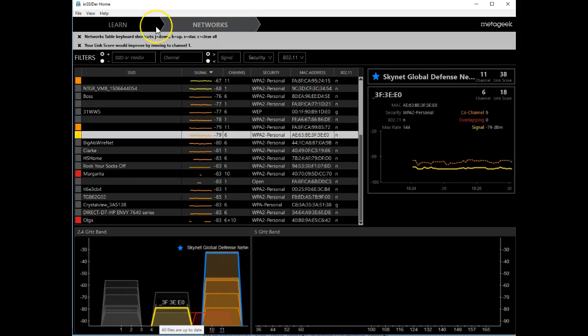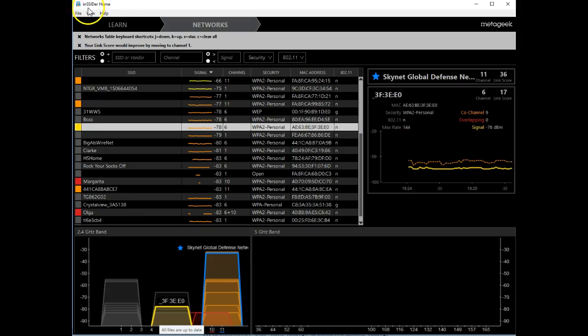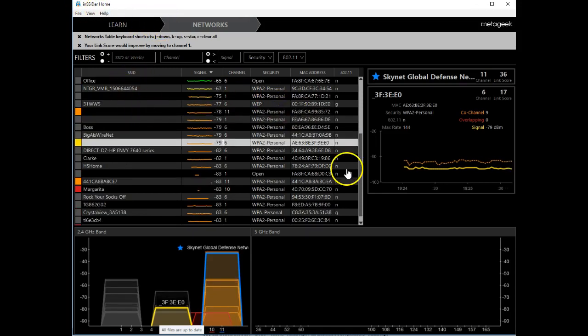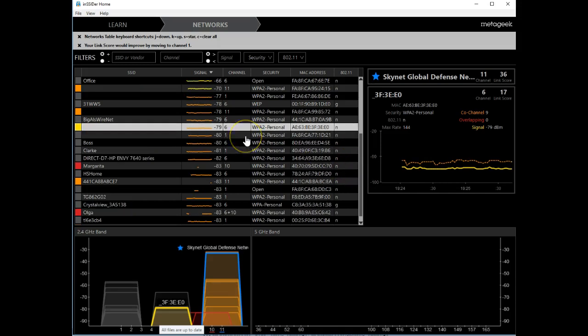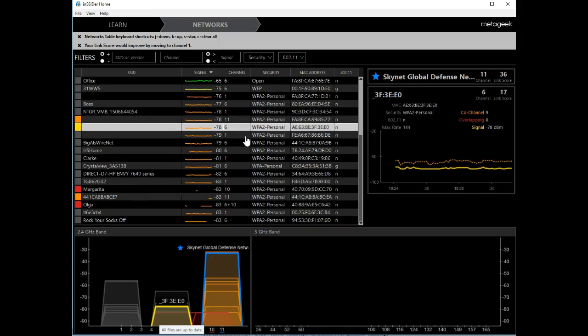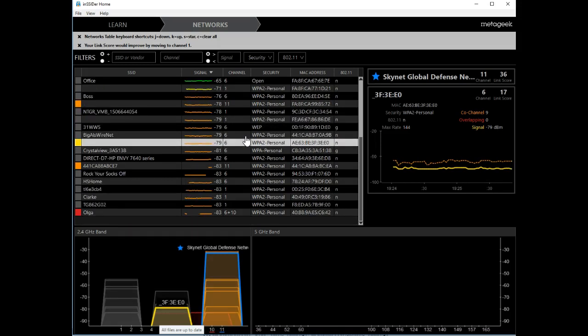I highly recommend using inSSIDer. inSSIDer, so like SSID, inSSIDer, get it? Okay, so this tool will let you take a look at all the different wireless signals in your area. The free version will do 2.4 gigahertz. You can pay for the pro version that will do the 5 gigahertz and AC and all kinds of other stuff.